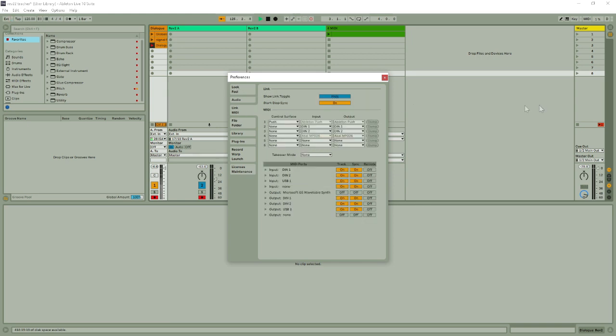So then you would go into MIDI, Link MIDI. Link, we're not talking about Ableton Link right now. We're talking about just general MIDI, just standard MIDI function.